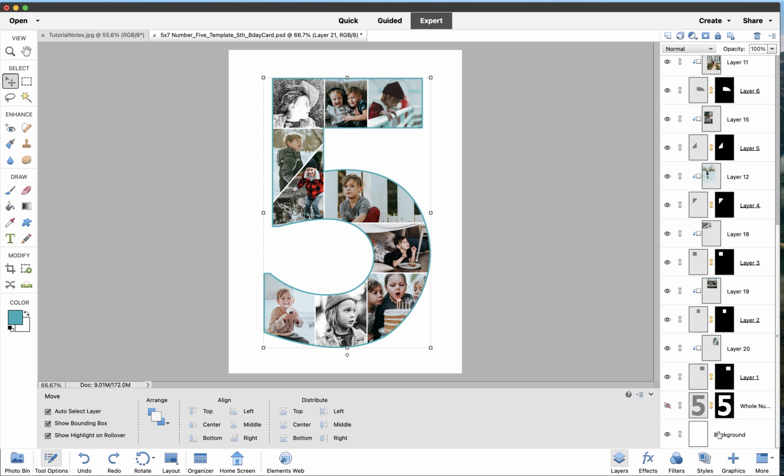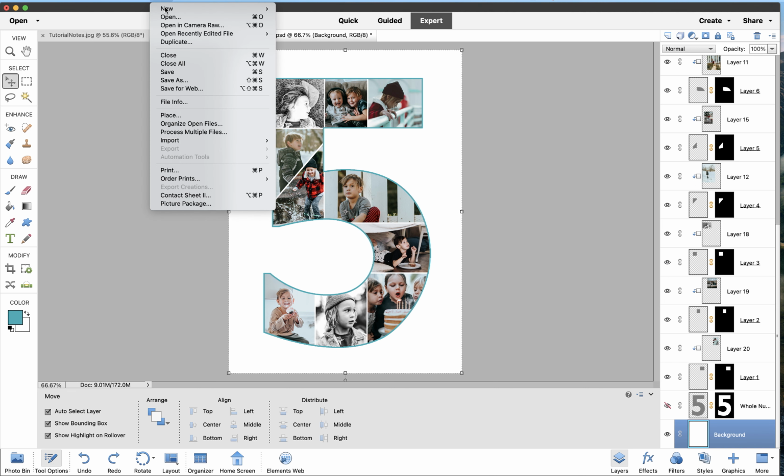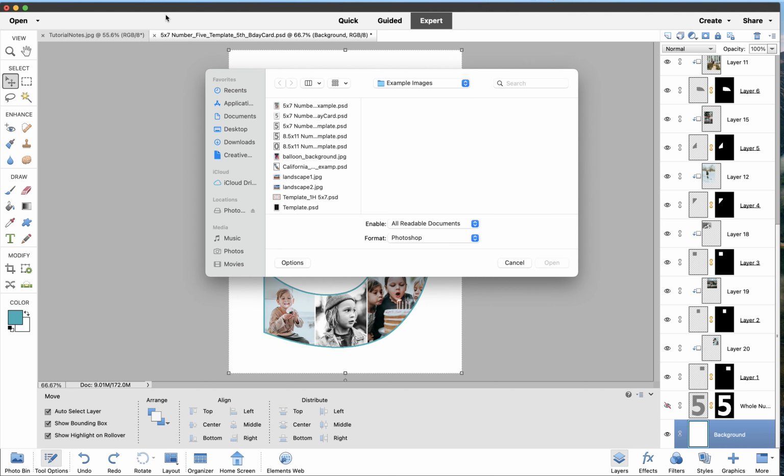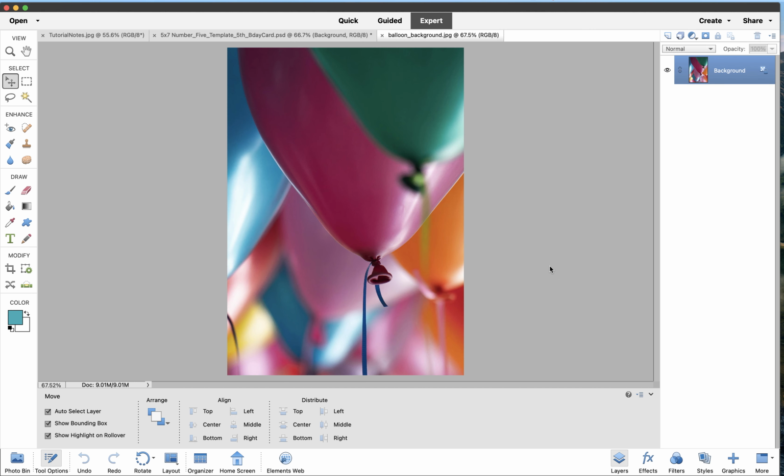We'll go back down and click on the background layer. Then we're going to get an image. So we're going to go file, open. I'm going to go into the folder I want my images in. I have this one here. I want to do a balloon background. Click on that. Click open. It's going to open this balloon image.